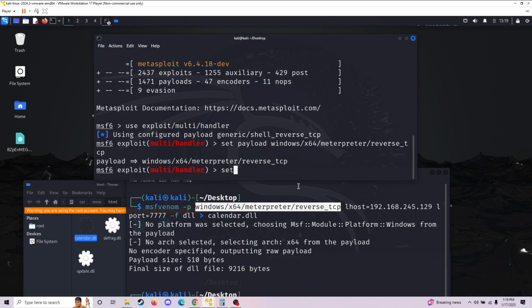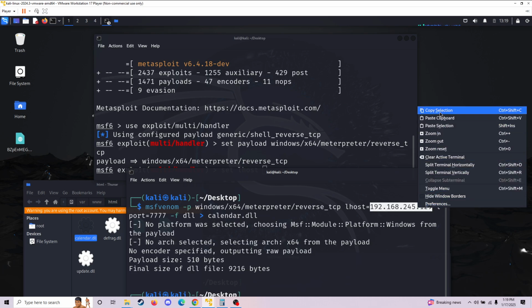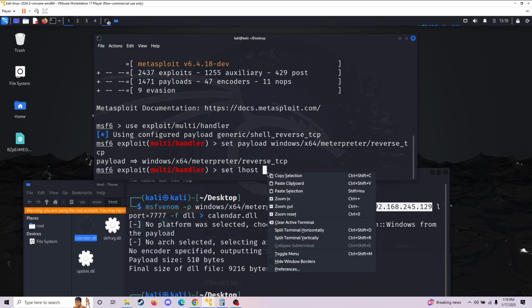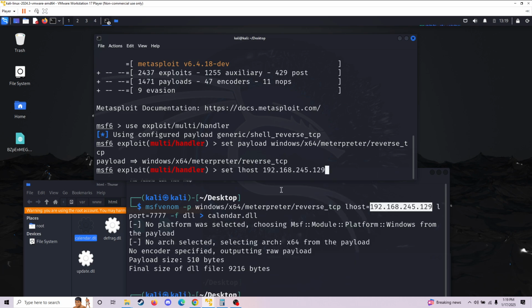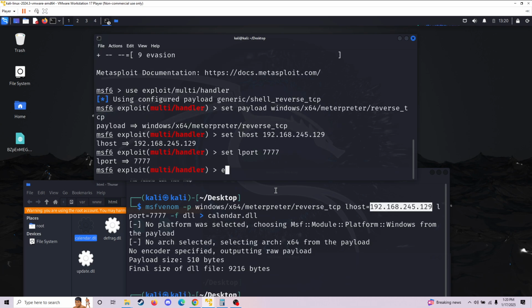And then we will give it the LHOST, which will be our Kali Linux address. And then we will give it the LPORT, which is 7777. And then we will say exploit.